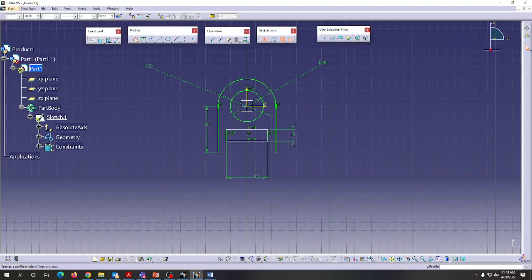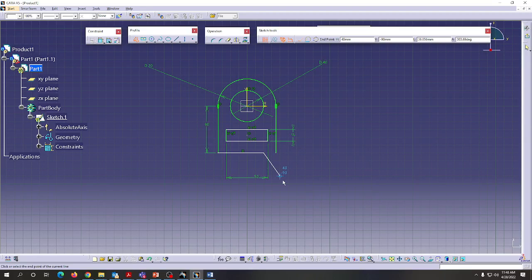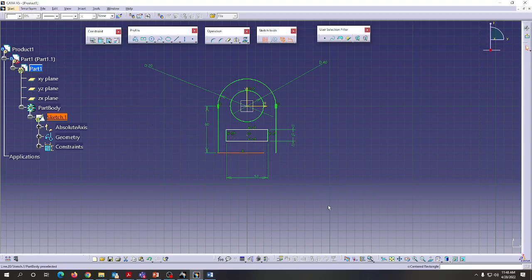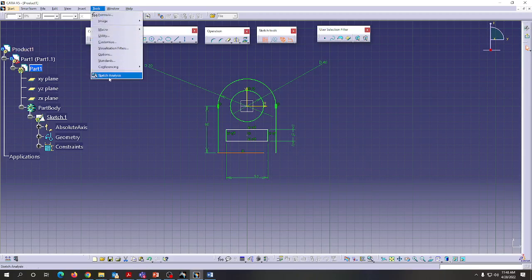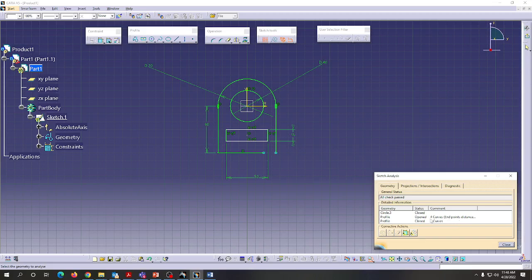Okay, now I want to create the sketch. I'm not closing the sketch. A slight opening is here. Now I want to check the status. Sketch analysis. See here the profile is opened. It means one of the profiles we have created is open.